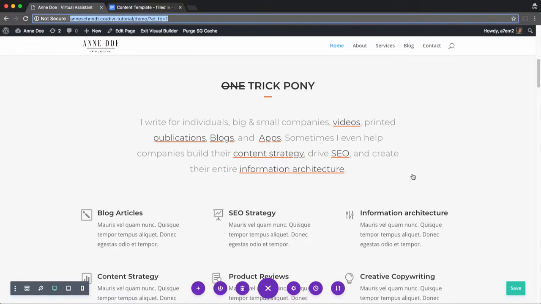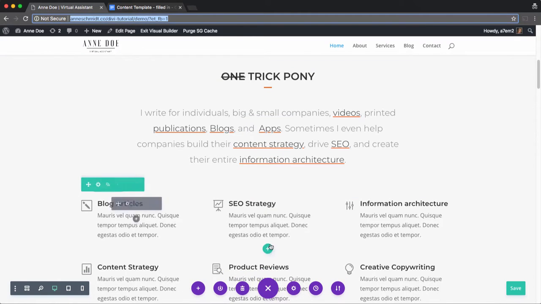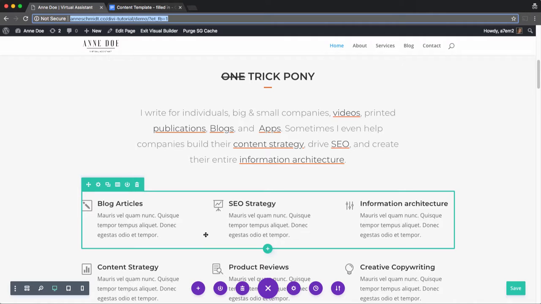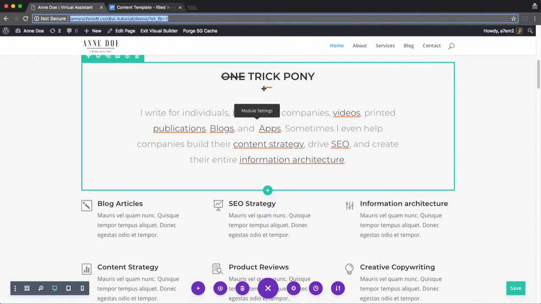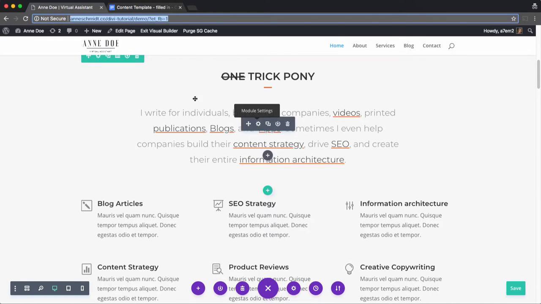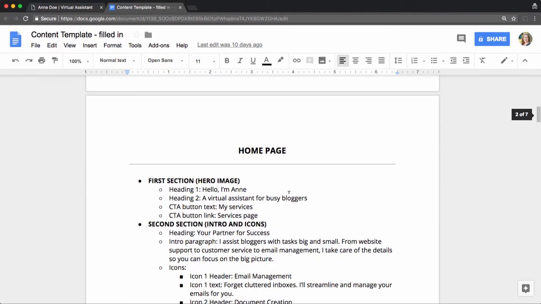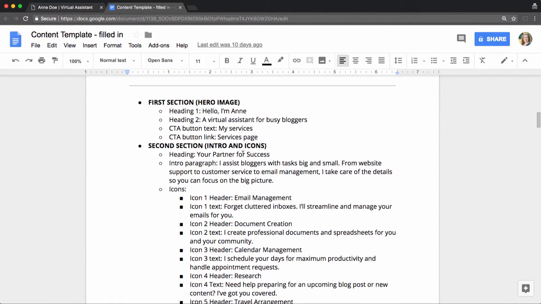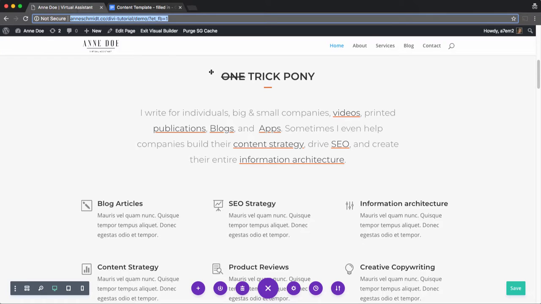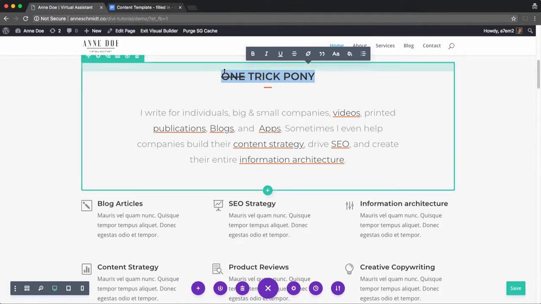In the next section of the home page, we have this little intro paragraph, and then we have a set of icons right below that paragraph. Now, as we start moving forward, I'm going to start going a little bit faster over things that we've already covered. So just like before, I'm going to head to my content template and scroll down to the intro and icons section. I'll copy the heading, and then I'm going to paste it over on my website using paste and match style.